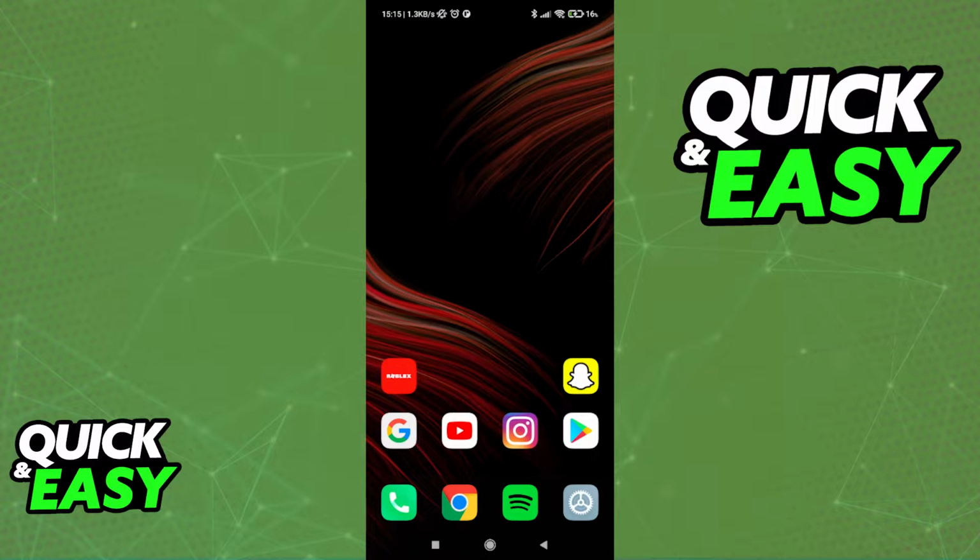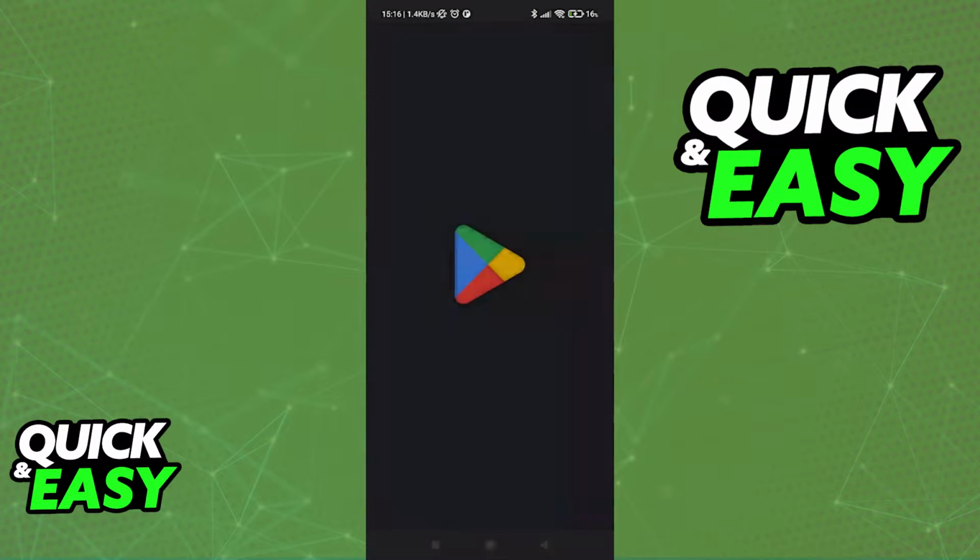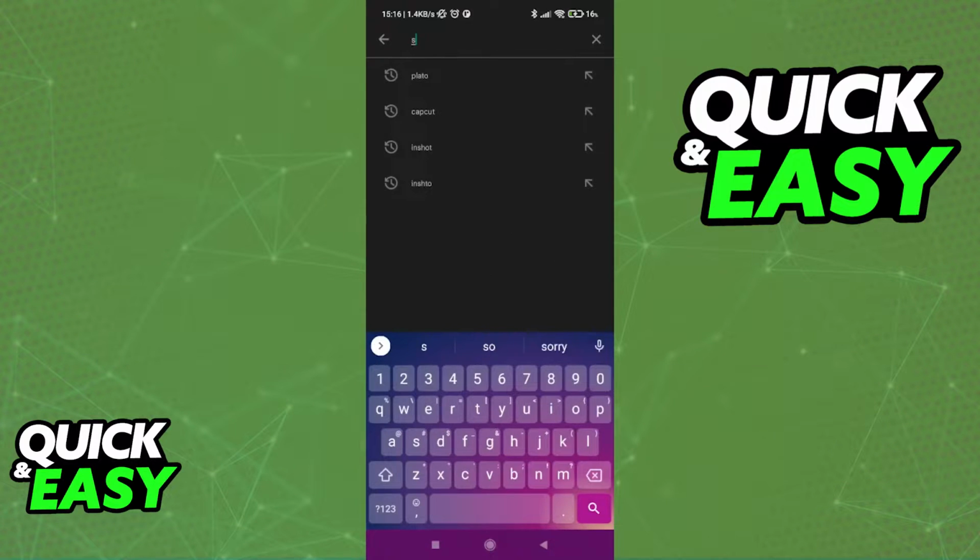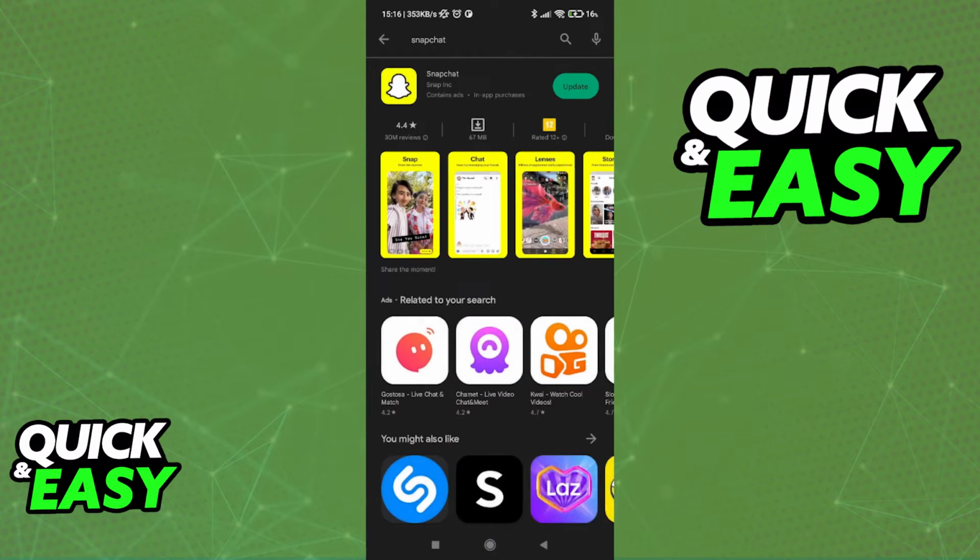So either open up the Play Store if you are on Android like me, or the App Store on iOS, look for Snapchat and make sure you don't have any pending updates. As you can see, I do have to update the app, so I'll go ahead and select update to make sure I have access to all the functionalities, including everything included in the group chat.